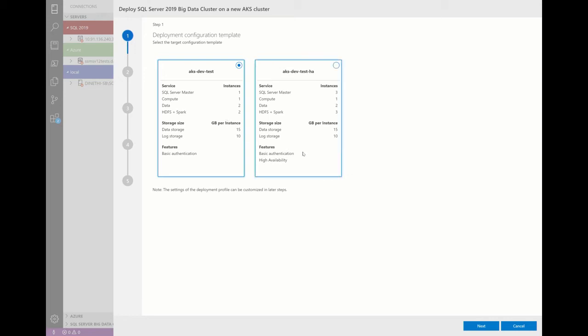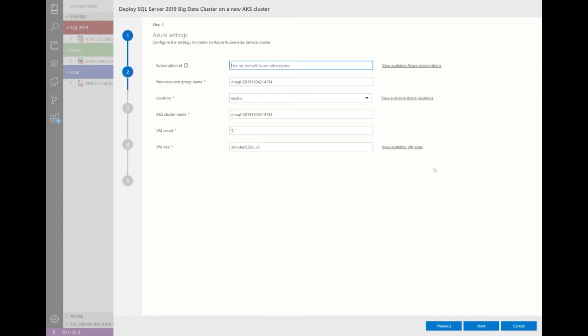So with HA, you also have an additional instance. If you see, the number of master instances is 3 versus 1. It's because of the HA. So let's say we pick a dev test profile, and let's see what the options are.